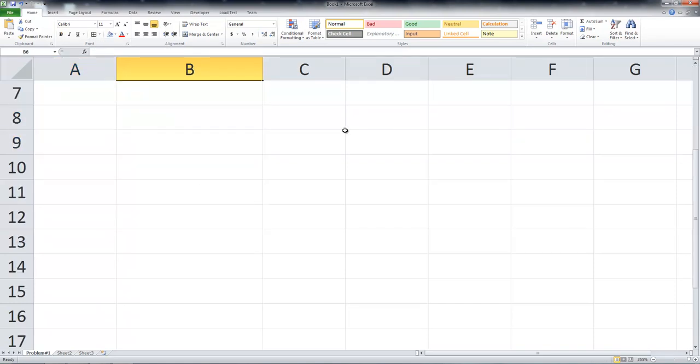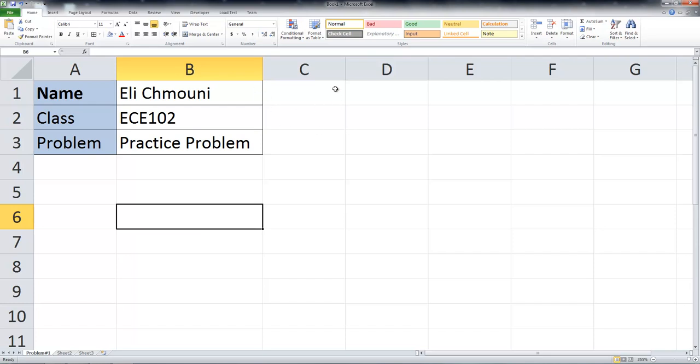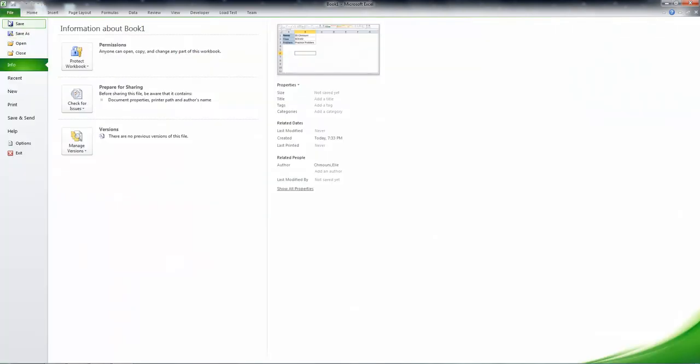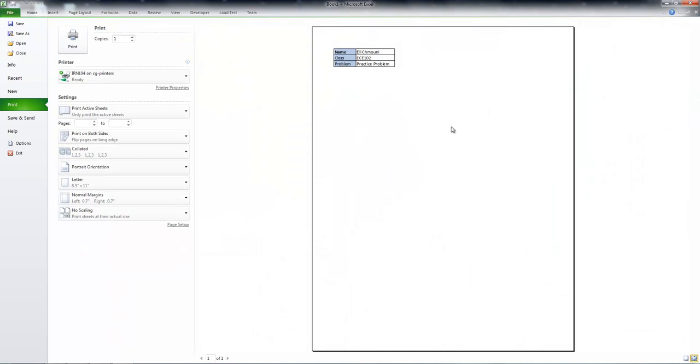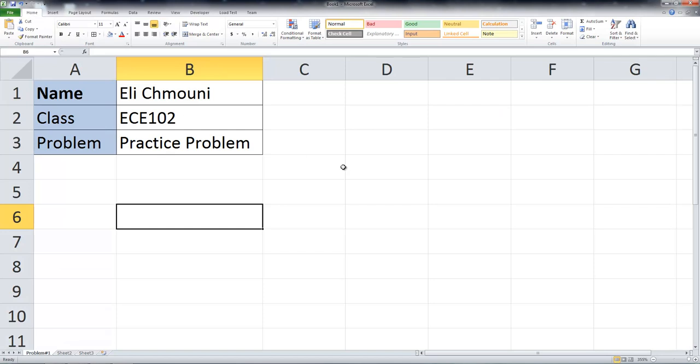But notice that some of you might not be able to see that border because you're like, hey, Eli, there's this faint border in the background. That border doesn't really show up when you print. So if I click on File and then go to Print, this is really what's going to be printing. Okay, so you get an idea of what's going to come out on the piece of paper when you're trying to print. Okay, so let's go back to home.